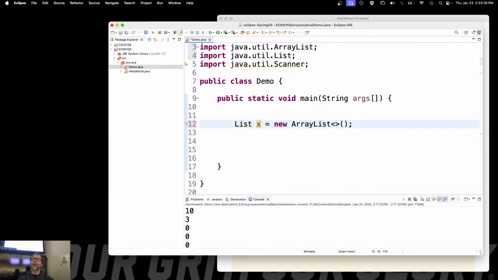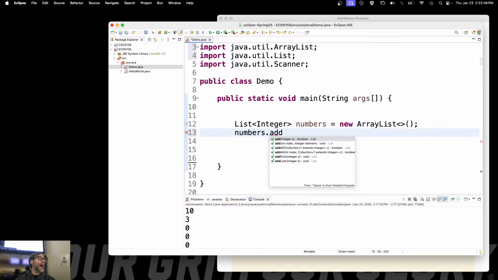That's bad because now you can put integers in there. You can put doubles in there. You can put strings in there. It's chaos, right? So I'm going to go ahead and parameterize this to say that this is a list of numbers, of integers, excuse me. I can add whatever integers I want.